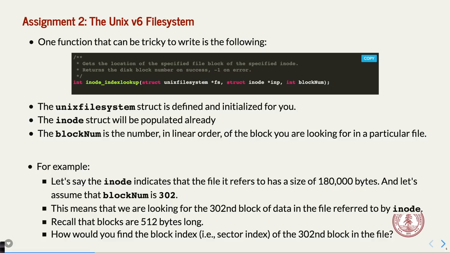But here's what this function is. It's called inode index lookup. Okay? And you actually get passed in a Unix file system. We have already created and initialized that for you. You don't need to worry about that. By the time this function gets called, you will actually have an inode pointer itself, which is populated with the details of the inode. Remember, it's got all the blocks that have block numbers in them, and it's got the information about how big the file is and if it's a large file and so forth. Okay, and then it's also got a block number that you're searching for. This is the block number of the file itself for however many blocks that file takes up.